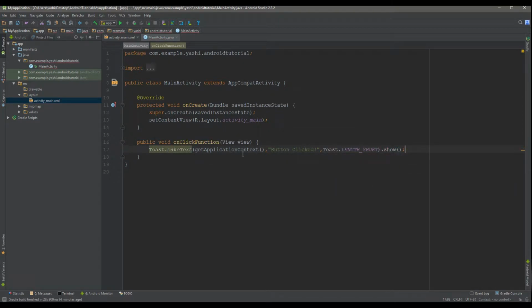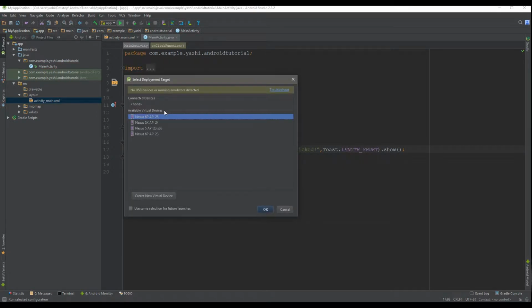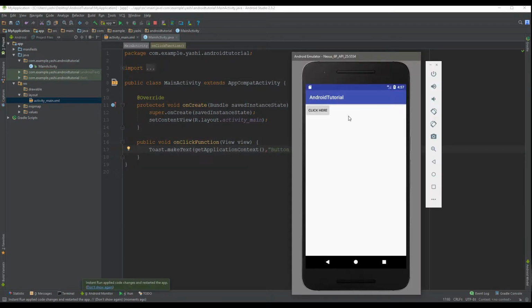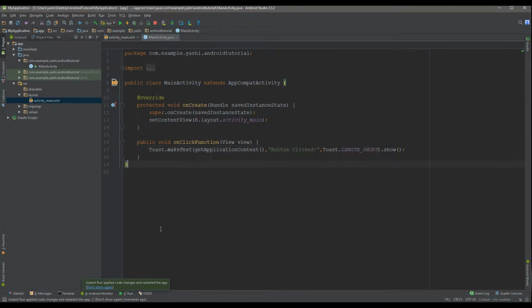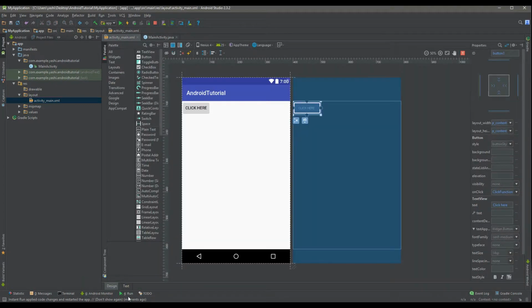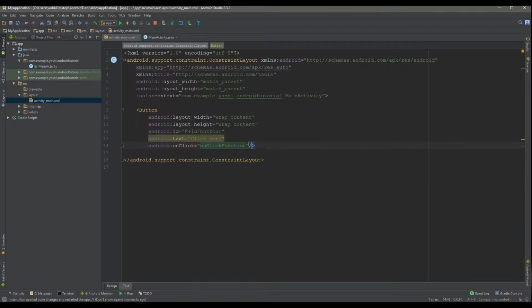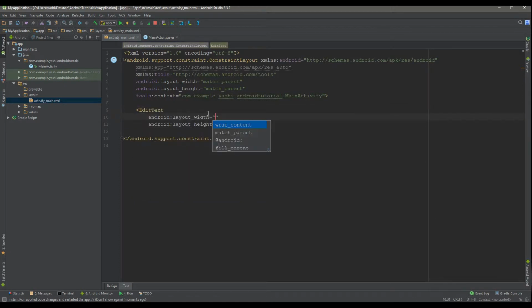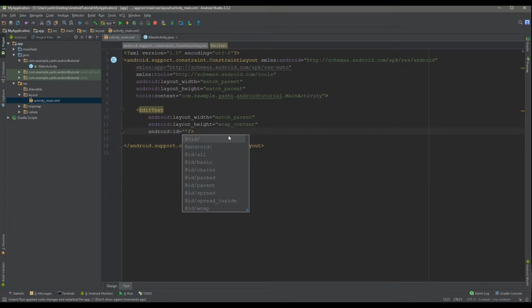All right, so now if we run this, we can see that when I click on this button, it says button clicked over here. All right, so this is how we use a button. Next I'll be showing you how to use an edit text. So now I'll remove the button, edit text, and then again I'll give this the width match parent and height wrap content. All right, and now I'll give this an ID of edit text 1.